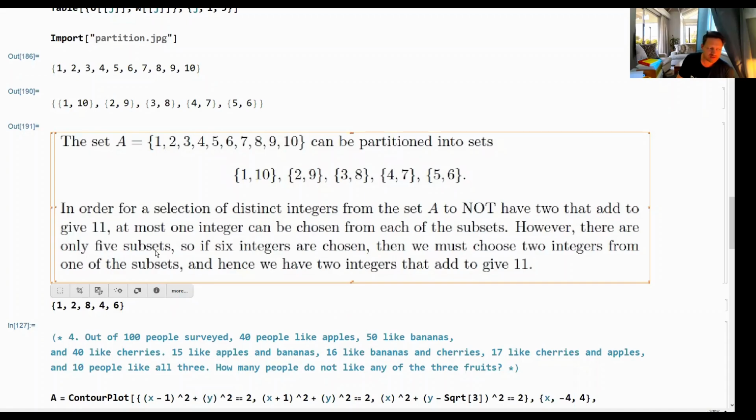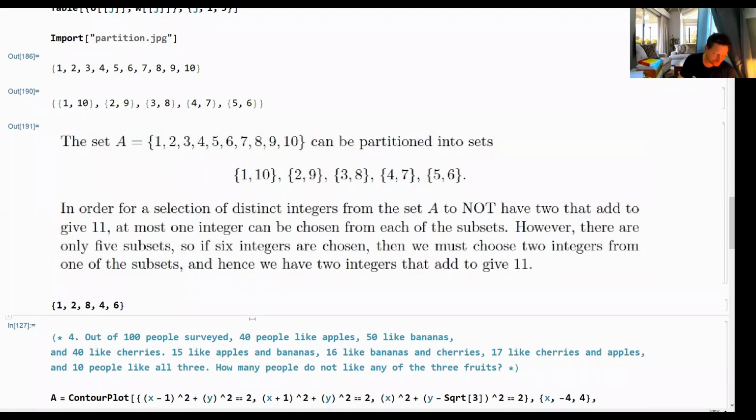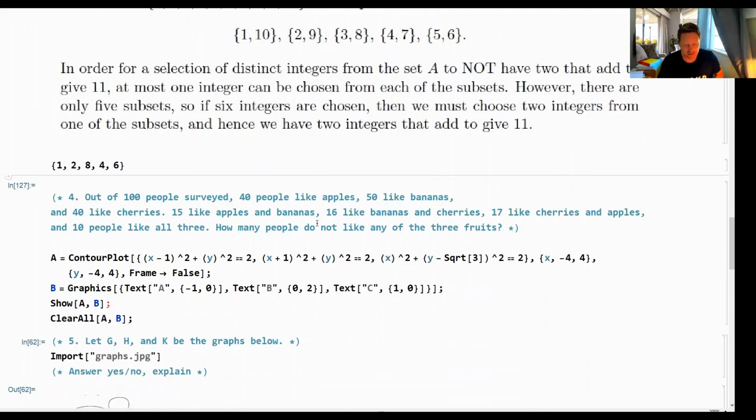However, there are only 5 subsets. So if 6 are chosen, we must choose 2 integers from one of the subsets, and hence we have 2 integers that add to give 11. So I think I kind of said that, but in case I didn't, this is a good way to say it too. All right, so let's move on then.